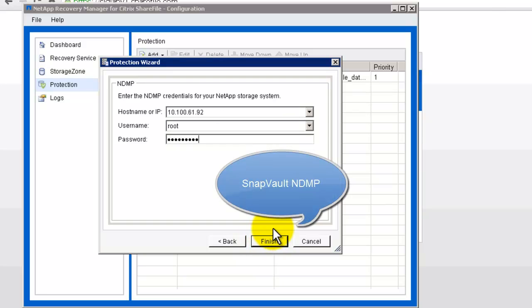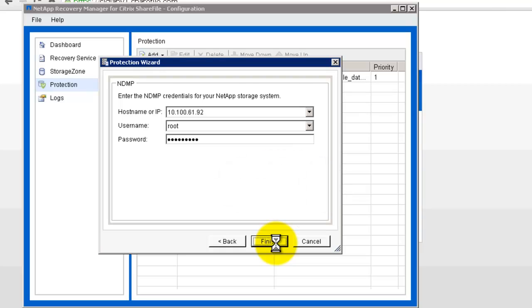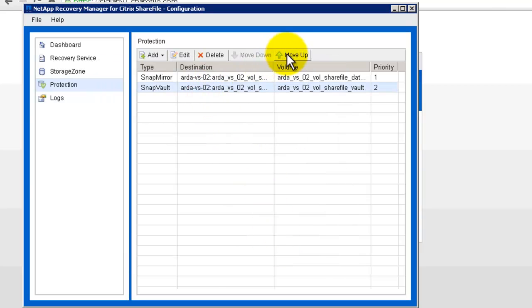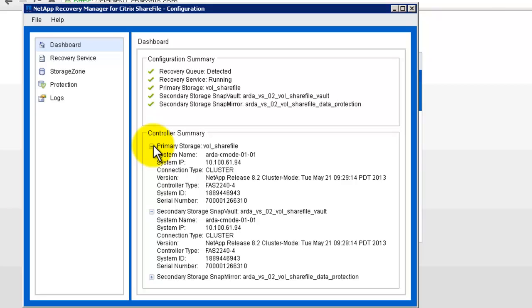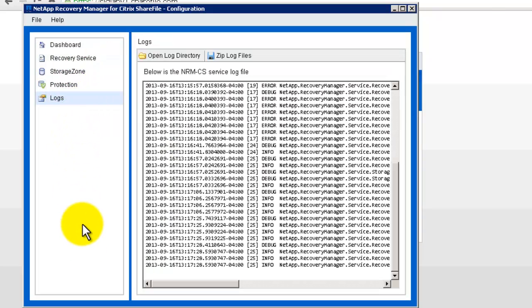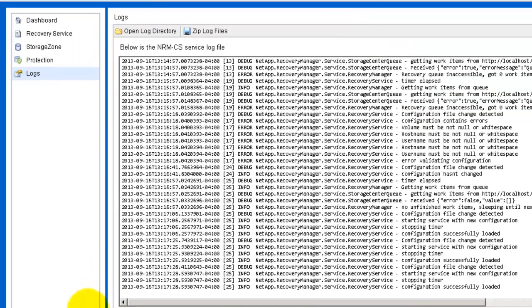So now that you have both of them, you can also switch order and verify that in the summary, all these configurations appear. There's a log, and this log is pretty useful when we start restoring files. So let's move on with the file restoration.